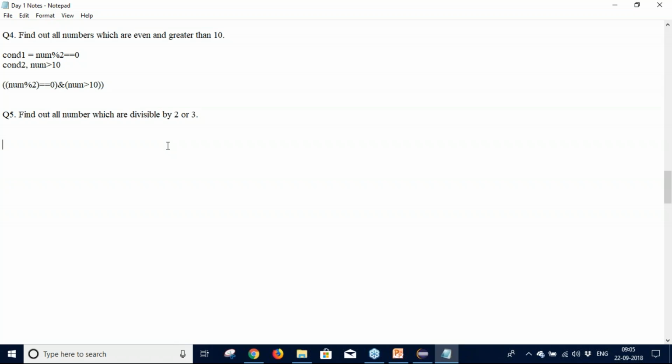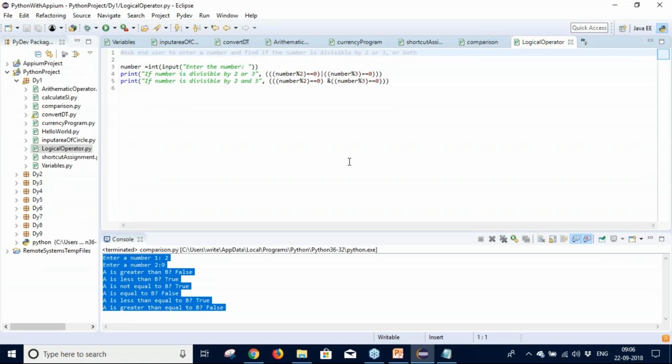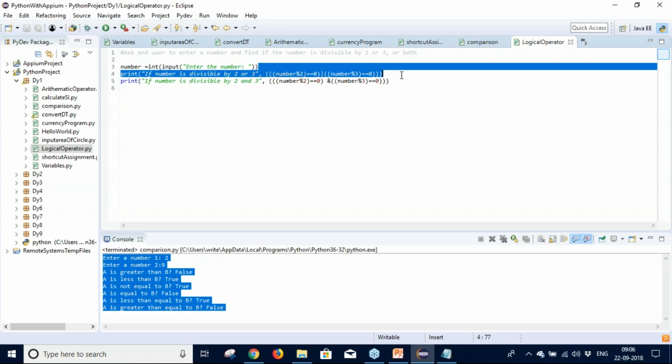So that's right. So the operator to be used between the two conditions is the OR operator, and num mod 2 equal to 0 and num mod 3 should be equal to 0. So this is the output.